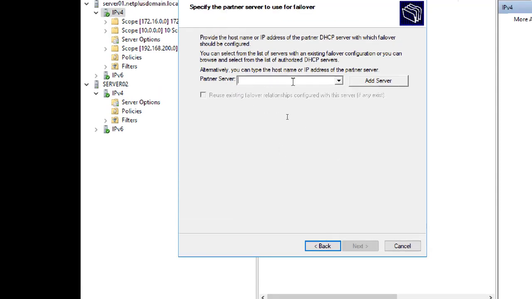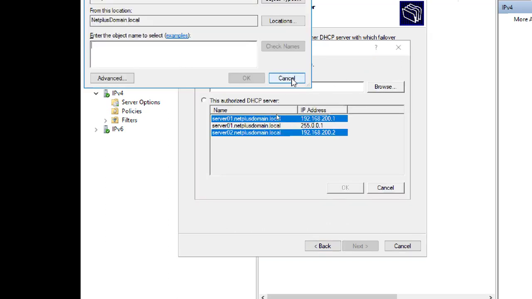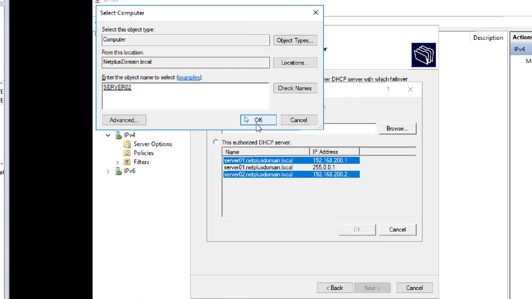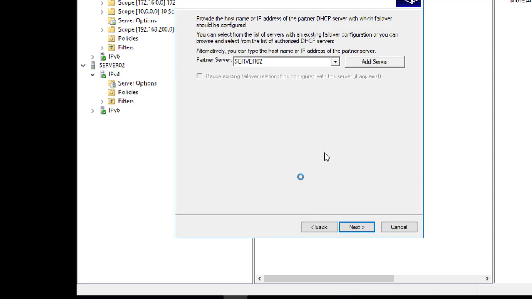And of course the partner server, we know which one that is, so we're going to tell it: click add server and go to server 2, or click browse. Always add it with check name, so you know that name resolution is working fine. Check name server 2, press OK, press OK. Wow, it's taking too much time. Alright guys, next.